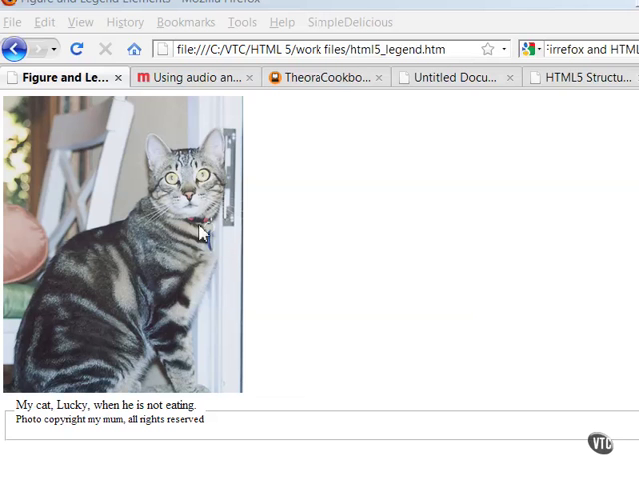Here are the tags in action. I have a photo of my cat, caption underneath it, and then I have copyright information underneath that. Notice that that is also in smaller text. I'm using the small tag here.